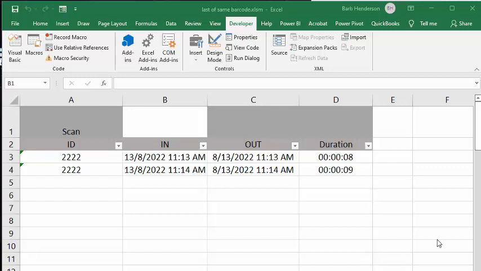In this video, I'm going to show you how you can find the last of a certain value with VBA in Excel. So this is a normal sheet that I have done before where you scan in and scan out, and then you have durations. Now, when you scan in with the same number additional times, it was hit and miss whether it was going to give you an out time the third time.